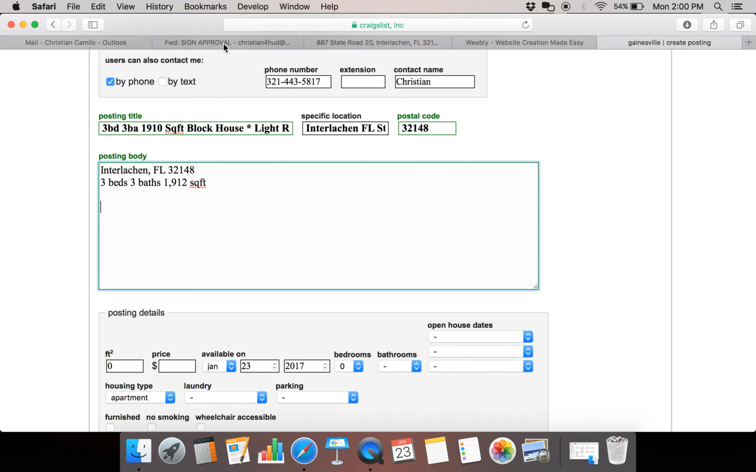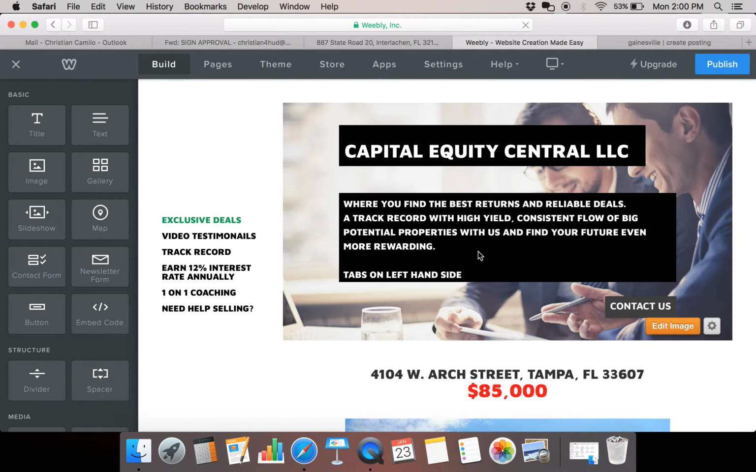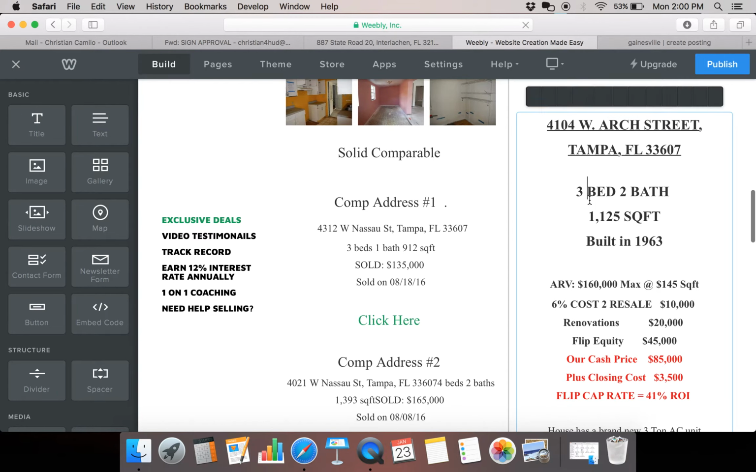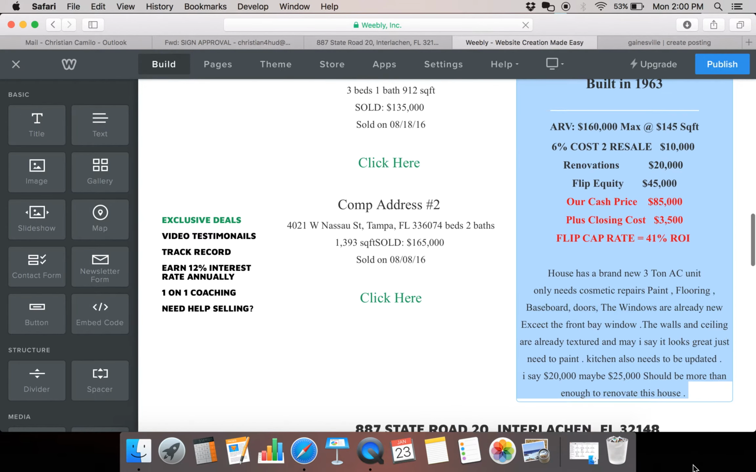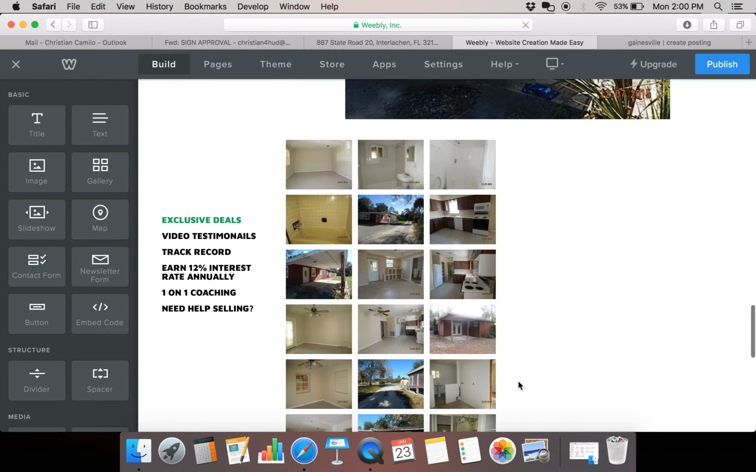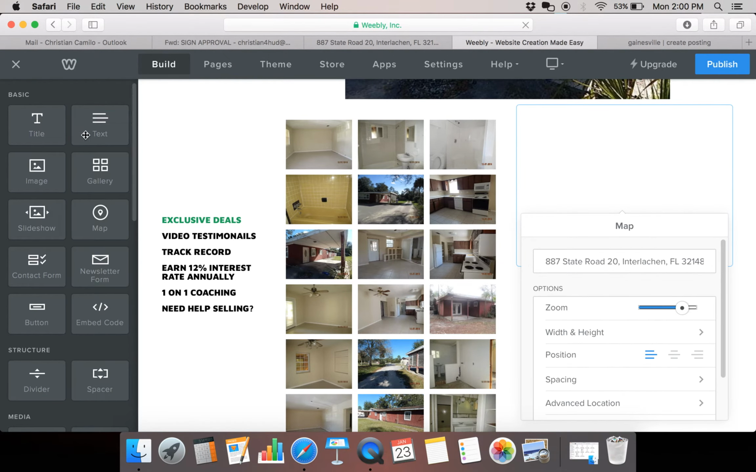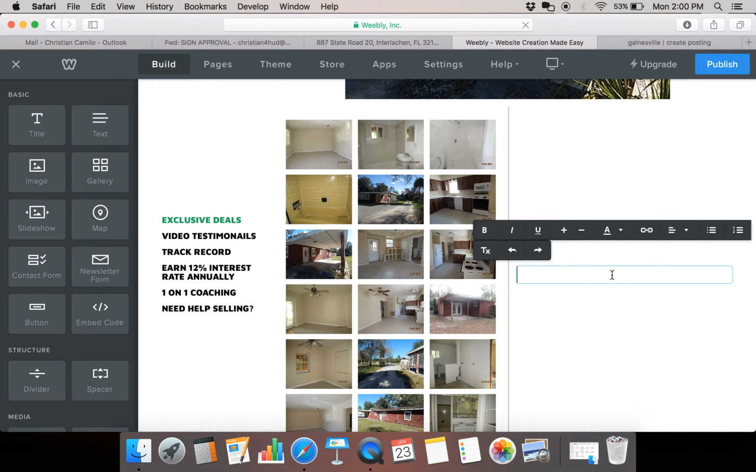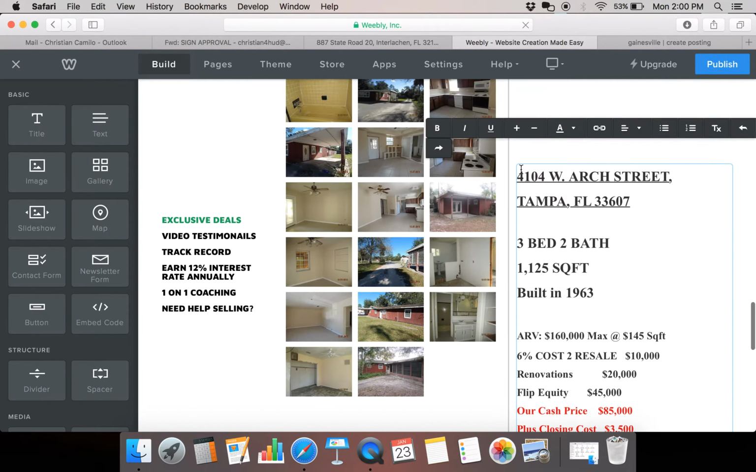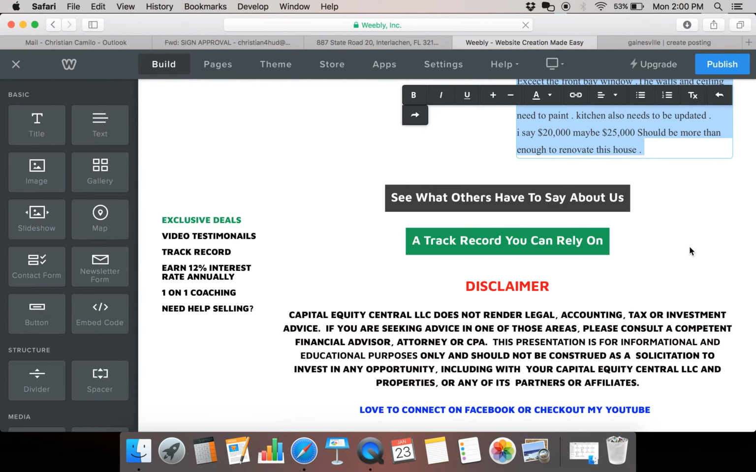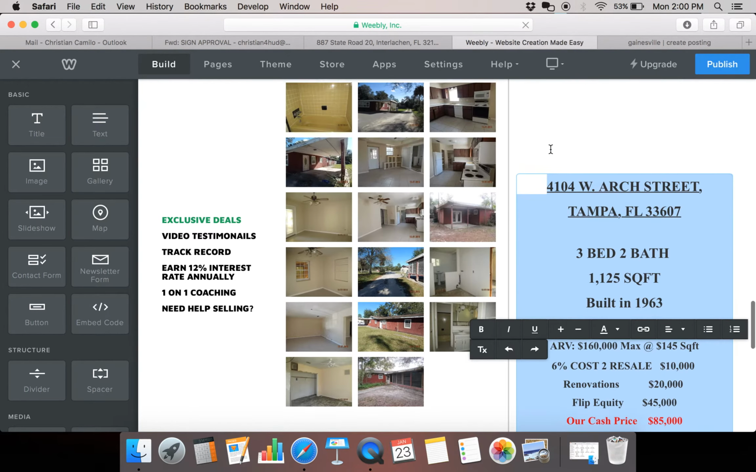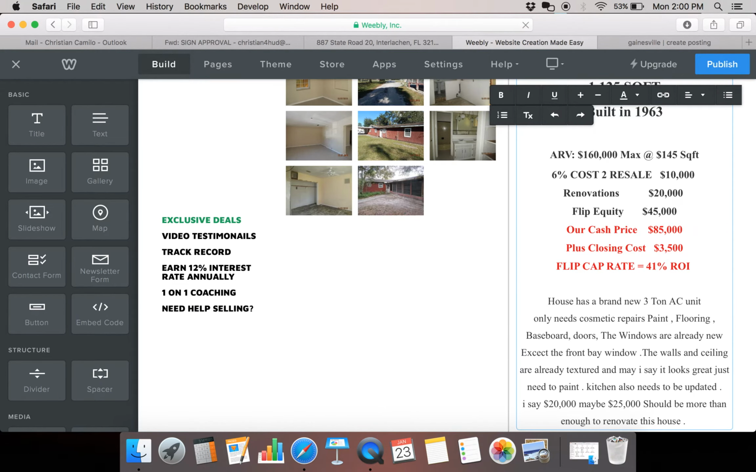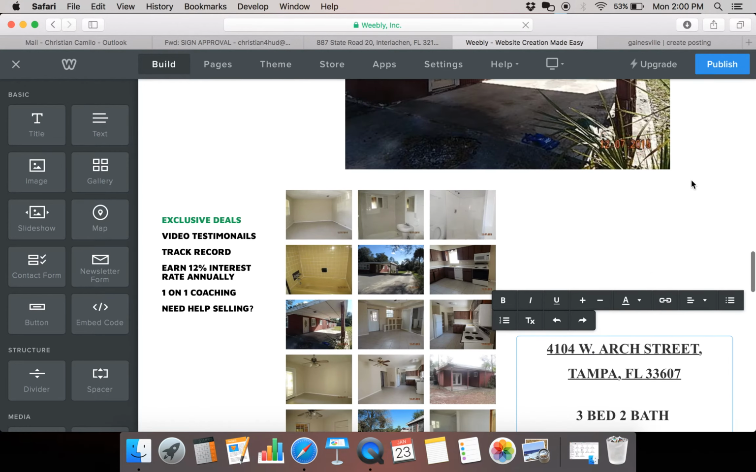Okay. Then what we want to do is the description, basically the information we're about to have there. So let's go ahead and lay it out here on the website. Go into the text box, lay it there, copy and paste from usually the property right above, center it out. Okay, and let's change the address.